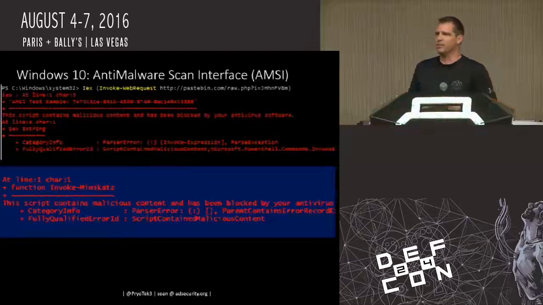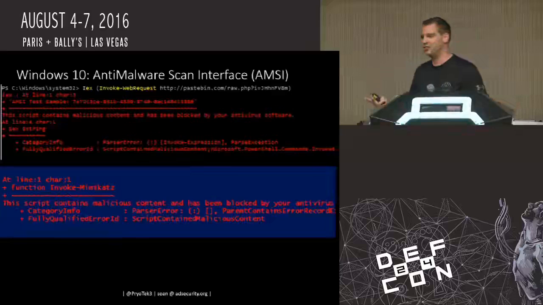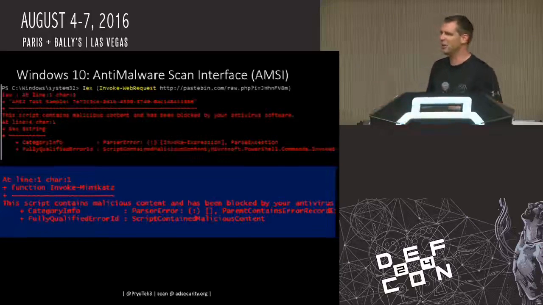Now, there's only a couple of vendors that support AMSI. So red teamers, you're still in good shape. Microsoft supports it and AVG. I don't know why. We're still waiting on McAfee and Symantec to catch up, I guess.